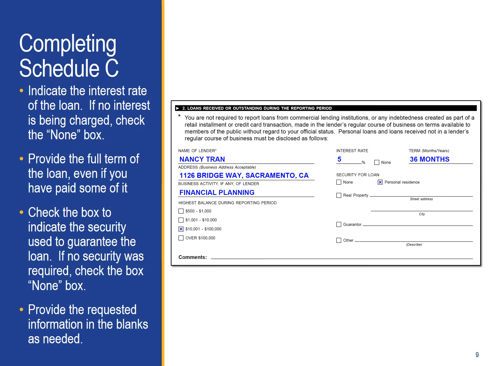You must also disclose the interest rate on the loan if you are being charged interest. For variable interest rate loans, disclose the conditions of the loan, for example, prime plus 2, or the average interest rate paid during the reporting period. If there is no interest on the loan, check the None box. Provide the number of months and/or years for the full term of the loan, even if you have paid off some of the loan already.